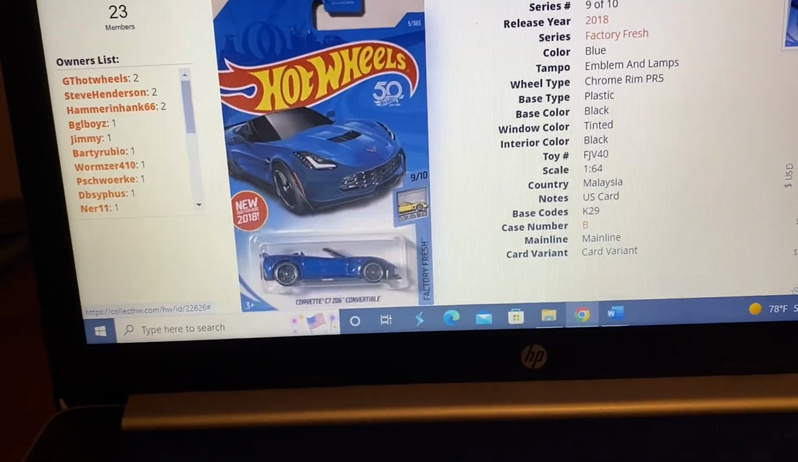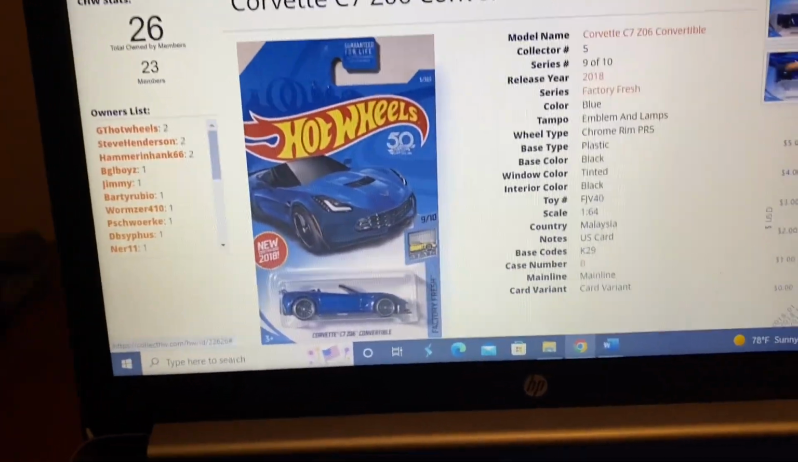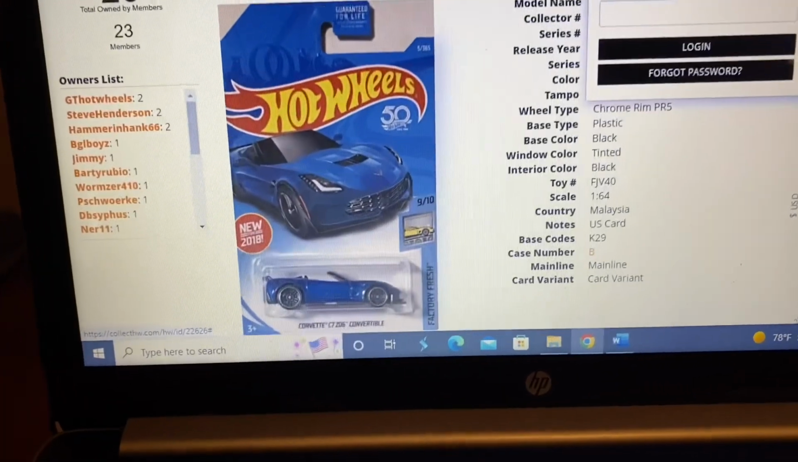So I'm going to go ahead and log in, and then you'll see how you add cars to your collection on this site.